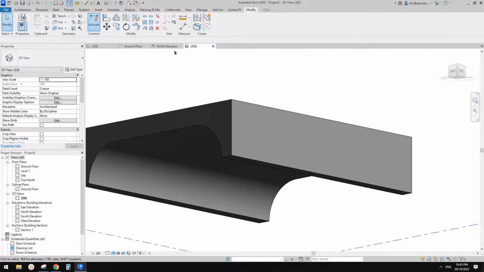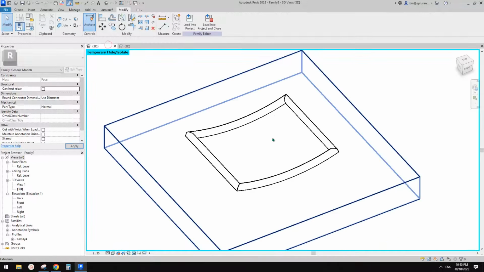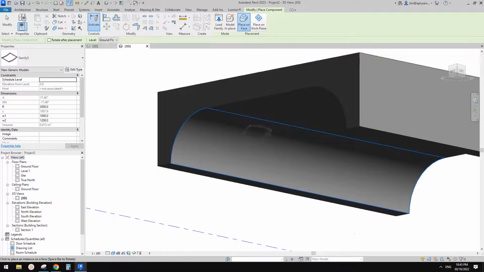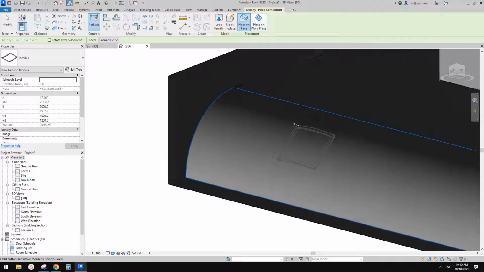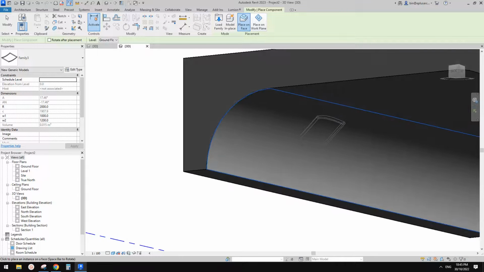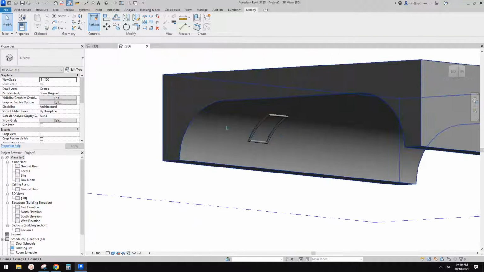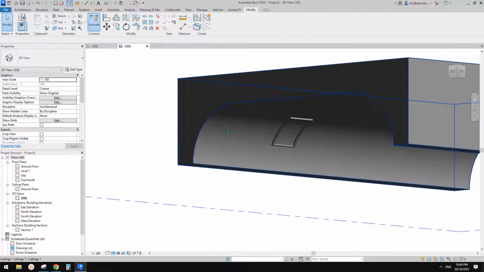Now we can go back to our face-based family, load this in here, so we can start to play. First let's have a look. It looks like the orientation is wrong. It needs to be rotated by 90 degrees. Let's press space, and that's it. And let's check what this radius is.